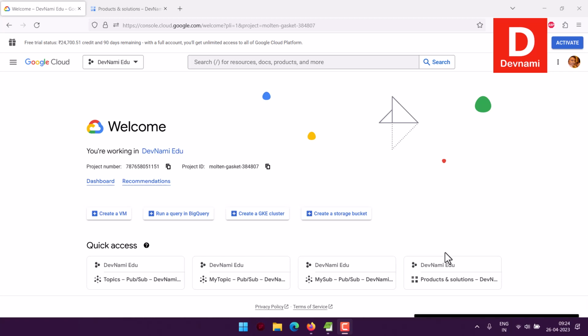Okay, so let's take a look at how you can use Cloud SQL in Google Cloud Platform and then try and install MySQL into that Cloud SQL instance, right? After that, we will be connecting that instance using MySQL Workbench on my desktop.